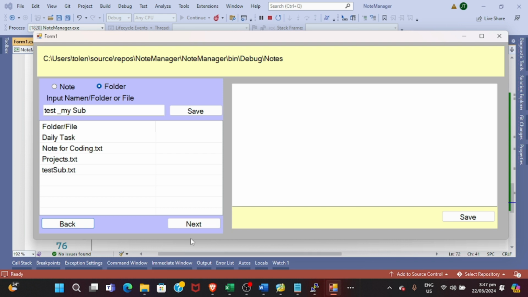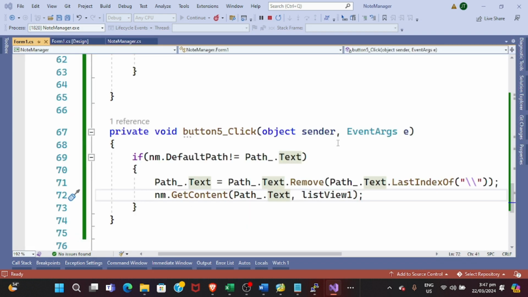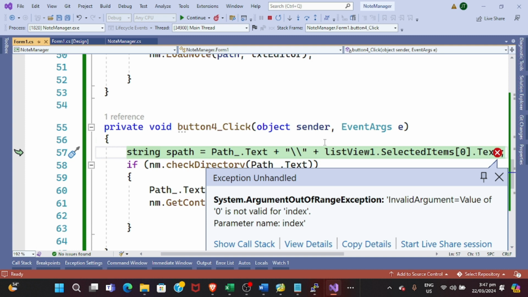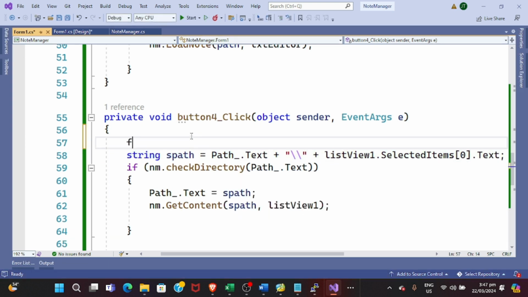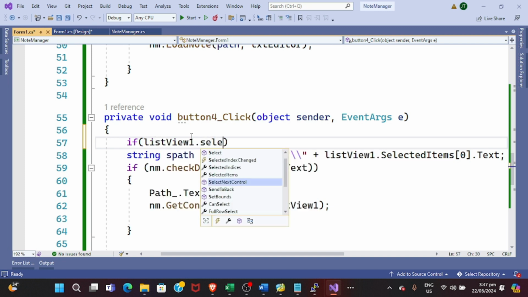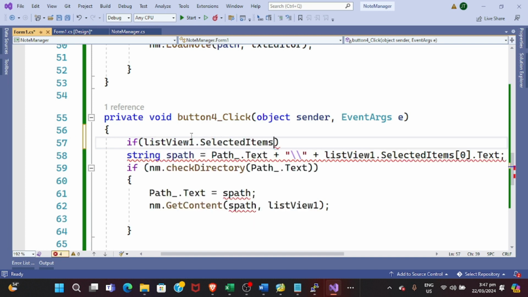and you'll see the function for the next and back is already accomplishing its task. But the important thing is you need to check whether the list view has an item being selected first before doing it, because if not, it will trigger that error. So if list view 1 that selected items that count is greater than 0.